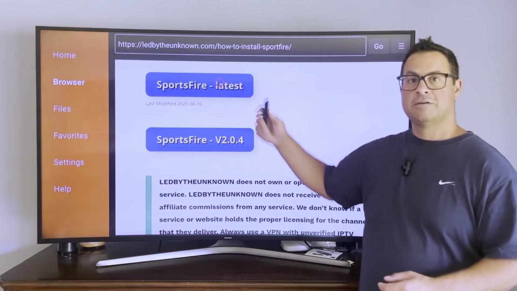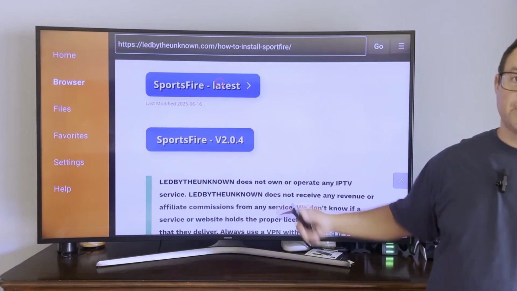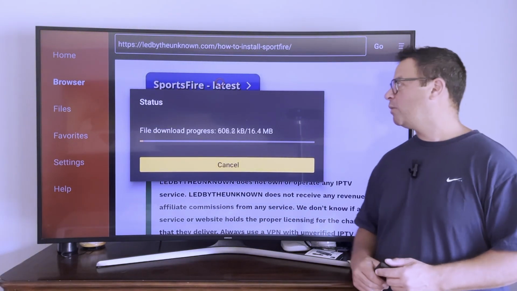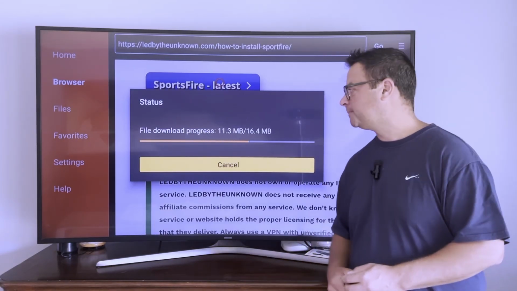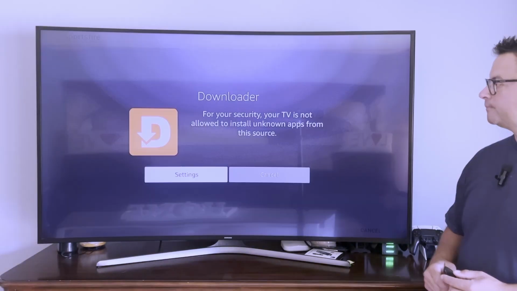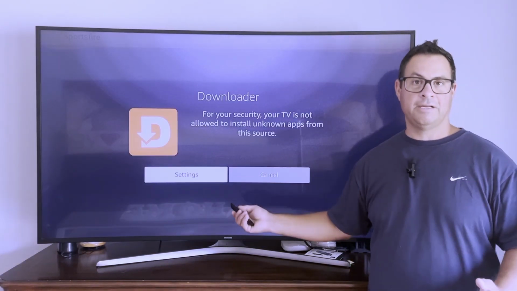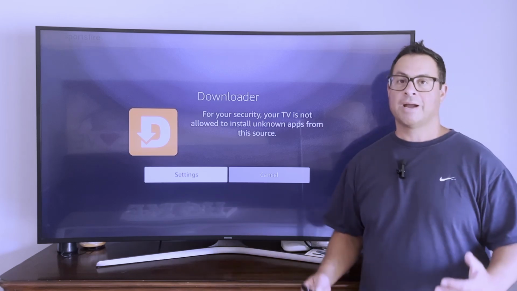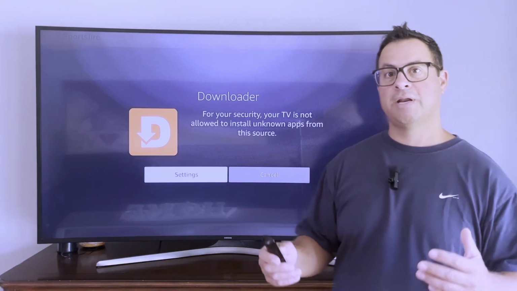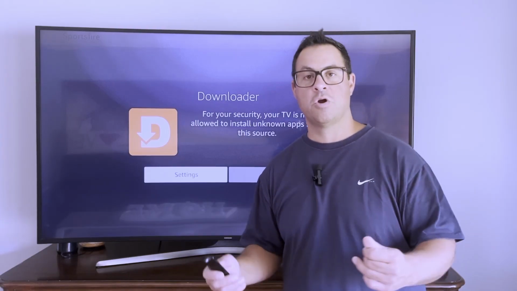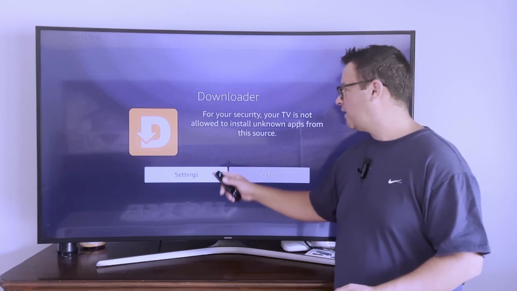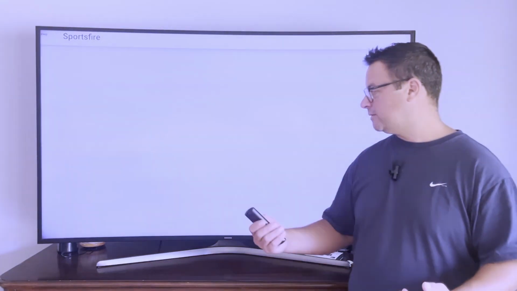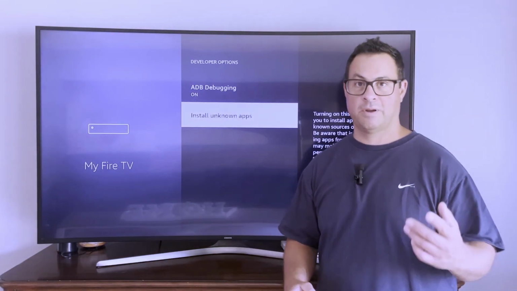Now here, the top button, the latest and greatest, or the backup in case something doesn't work somewhere. The small little download for us. Now here, the settings option has popped up for Downloader because I didn't keep it on to enable it to download unknown sources or unknown applications. So here, for security, the TV is not allowed to do this, but it is. Currently it's not set up to, and we can make it.